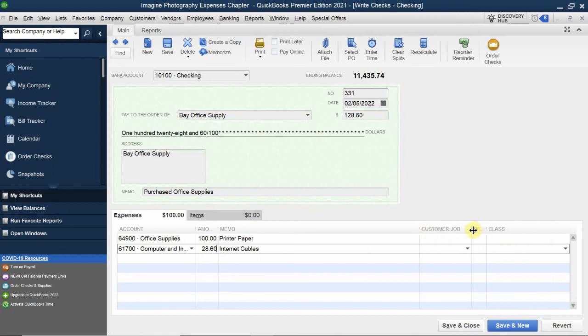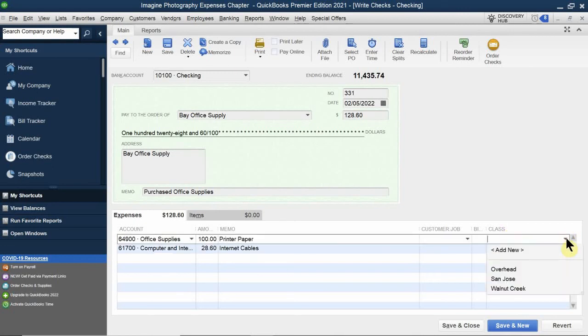So as you remember, I'm going to go ahead and go across over here, okay? So this is the customer jobs section. This is where, if I need to assign it to a specific person, did I buy printer paper for a particular customer or for the particular store, then that's the section you're going to fill in. But the main focus here is the class. Because I have class tracking turned on, this is the column you're going to utilize to make your separation. As I mentioned before, the classes that we have here are going to be based on store location. So I have a San Jose location and I have Walnut Creek.